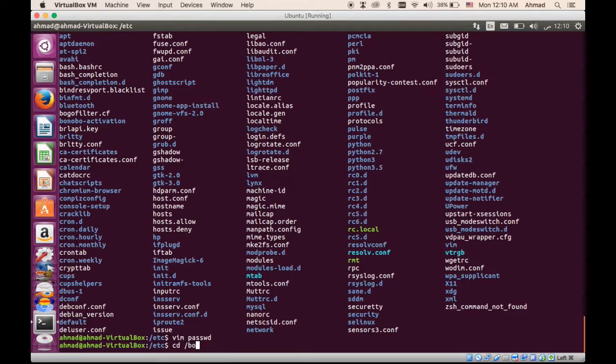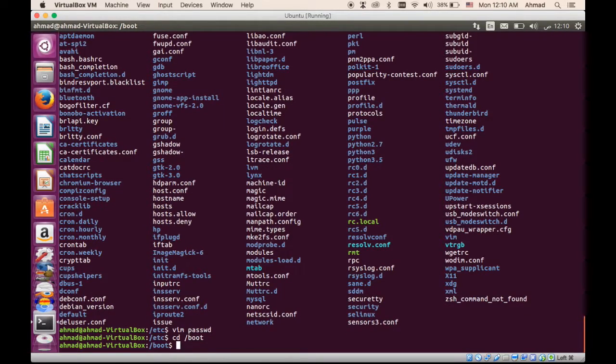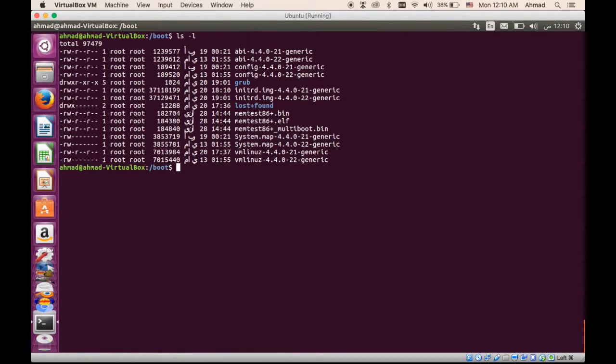Next we have /boot, and /boot is a directory that holds the kernel files. It holds something called the RAM disk, and it also holds the bootloader. All these files are used to make the system actually boot. They are used to make the system identify the disk from which it is going to boot and start actually booting the operating system.